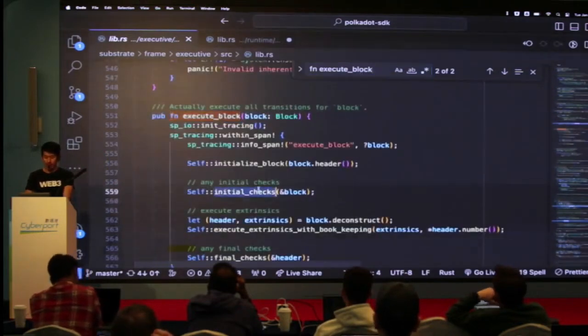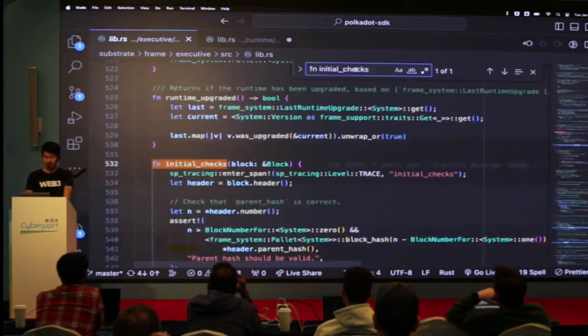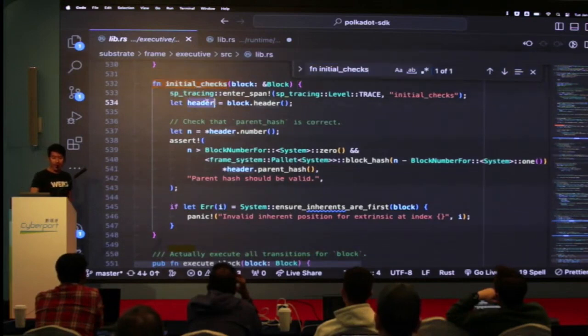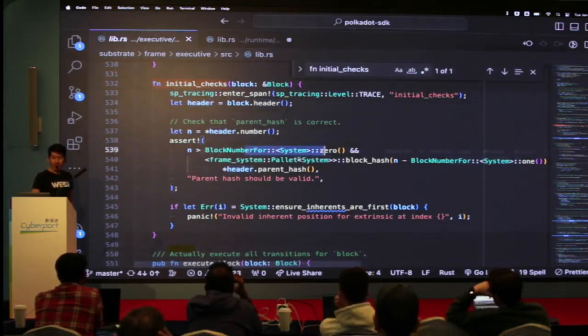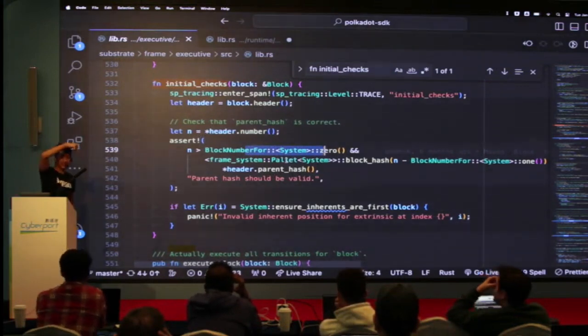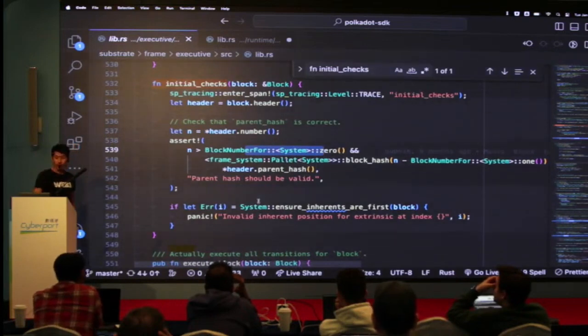After that, initial checks. Let's look at what's happening there. We get the header, we get the block number, right? And we ensure, hey, does the block number have to be greater than 0? It has to have probably a parent hash of the block previous to us, right? And it should be that inherents are first.